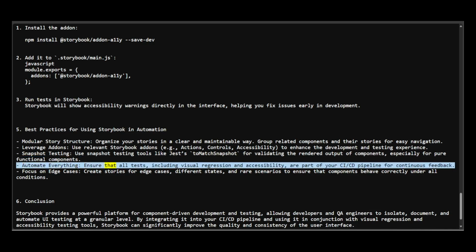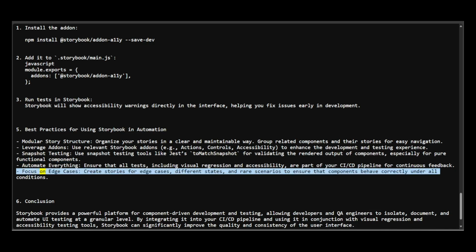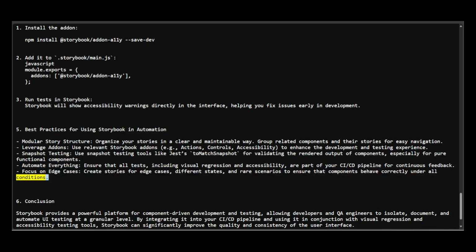Automate everything: ensure that all tests, including visual regression and accessibility, are part of your CI/CD pipeline for continuous feedback. Focus on edge cases: create stories for edge cases, different states, and rare scenarios to ensure that components behave correctly under all conditions. 6. Conclusion.